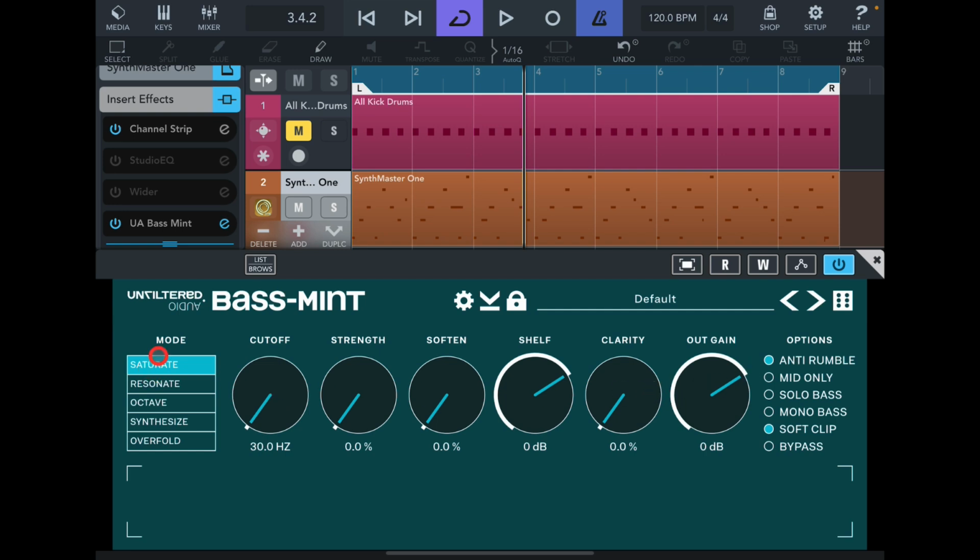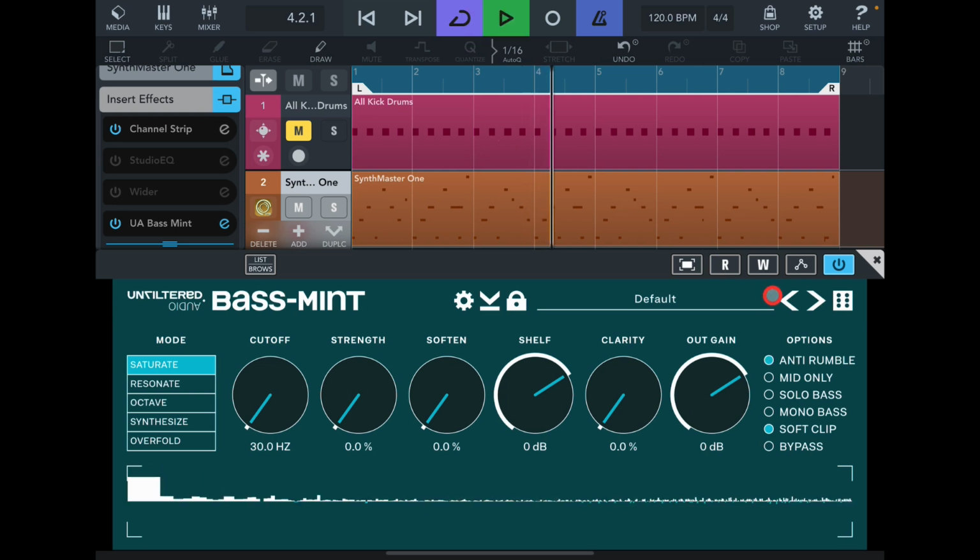Okay, so first mode we're going to look at is saturate. Anti-rumble will sharply cut anything that's below 30 hertz. I don't know if you can see, your cutoff will go down to 30 hertz. There may be signals that are below 30 hertz. If you have anti-rumble on, that will cut them out. So you might as well have these switched on anyway. It's not going to make any difference. Okay, so let's leave it on. So listen to what happens when we bring the cutoff up.